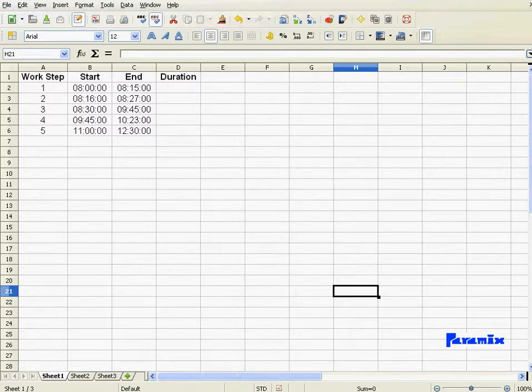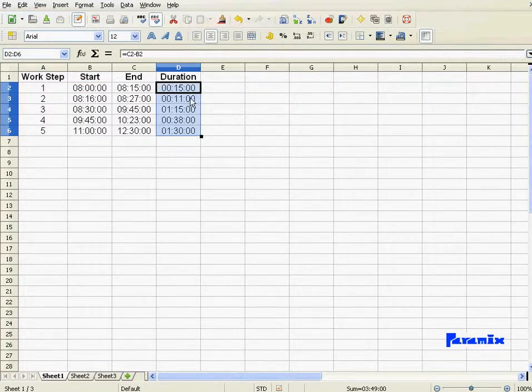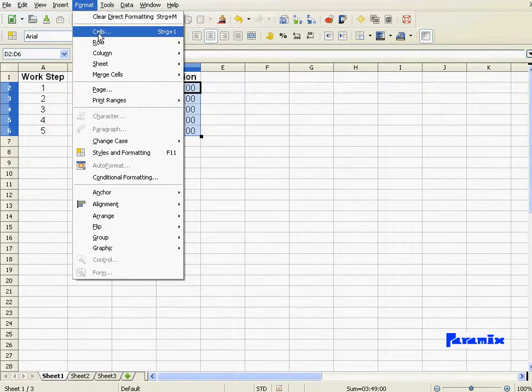Hi guys, this is now the third installment of the video series Time in Spreadsheets, and in this part we're going to calculate time with some other things like costs. First of all, let me calculate the duration here. Like explained in the previous video, it's end minus start. Just autofill it down, and then I'm going to format it.